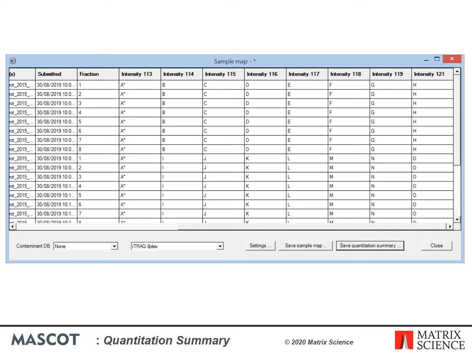For a label-free experiment, there is a single column for the sample identifier. For experiments that use isotopic labels, there will be a column for each component specified in the quantitation method. If it was a typical SILAC experiment with just two components, light for unlabeled and heavy for labeled, there would be two columns labeled intensity light and intensity heavy. An experiment that uses isobaric tags might have 8 or more components.